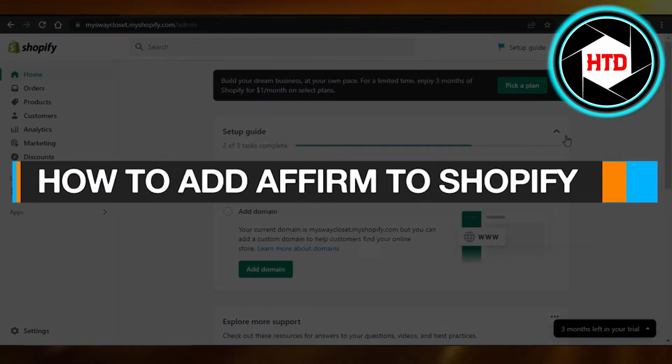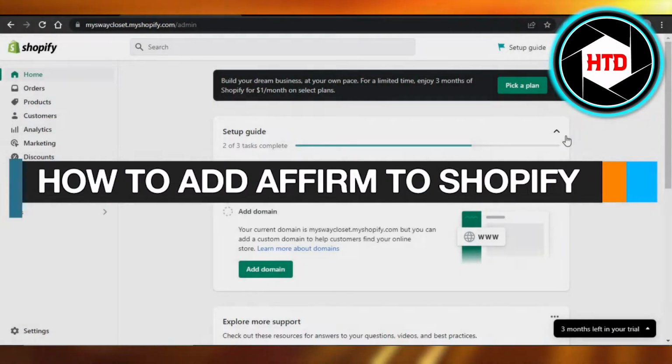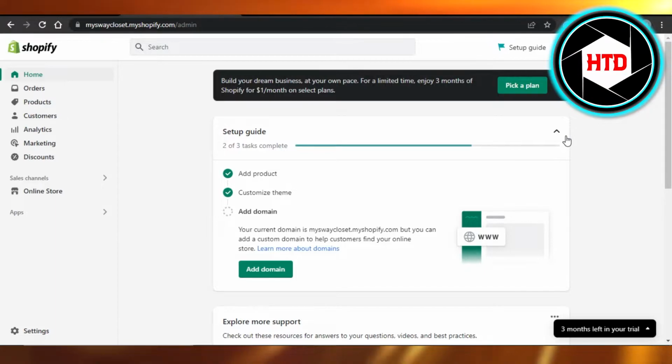How to add Affirm to Shopify. Hi guys, welcome back. Today I'm giving you a quick tutorial on how to add Affirm to Shopify.